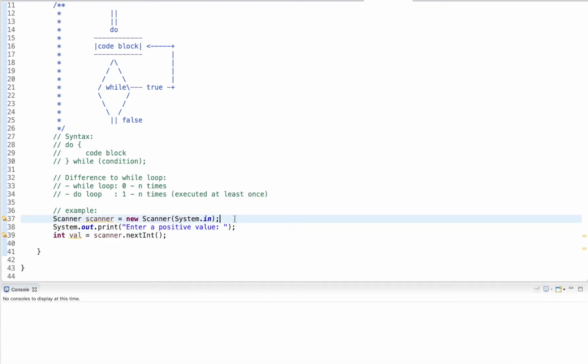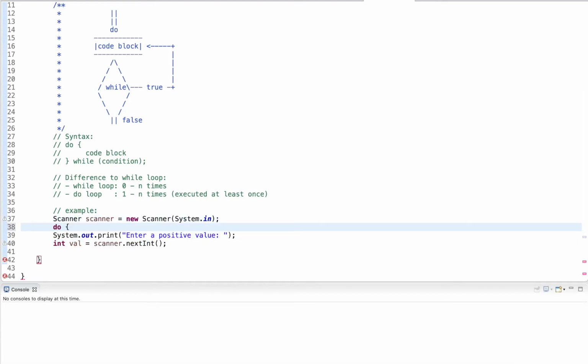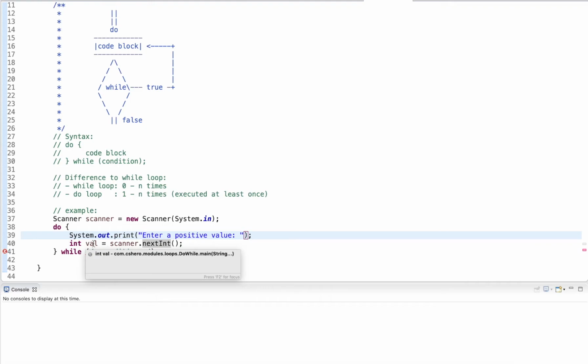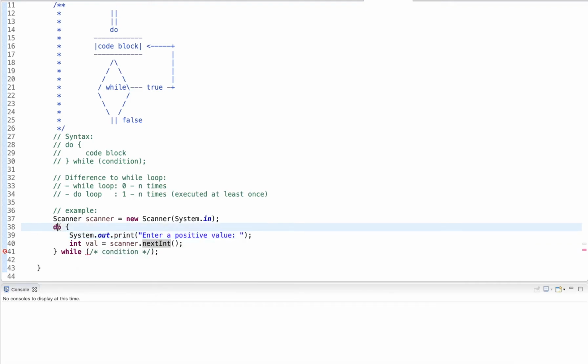So I wrap this block with a do loop and use these two statements inside my code block. The condition I leave as a comment; I fill that out in a little bit. So now I have the code block, and what this basically says is I create a scanner object and then I do execute and prompt for a positive value. I read the value and now I want to evaluate it.